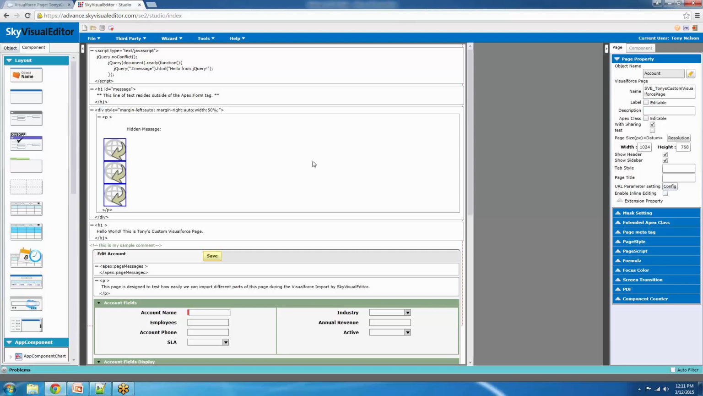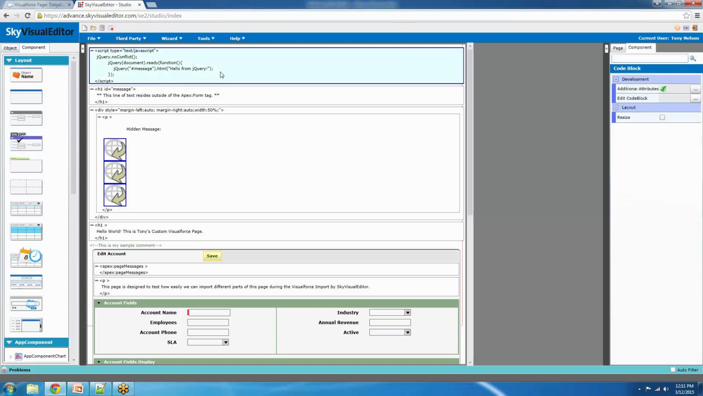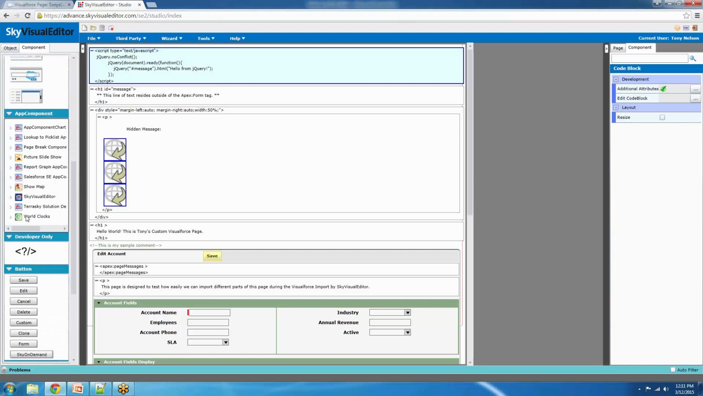Let's start with the very top. If you notice, there is just raw code placed in at the top. This is not something that was available in version 3.5 of the product. There is a new component called our code block that allows you to add in raw code to the page and then to see that raw code in its entirety when it's live and on the page.